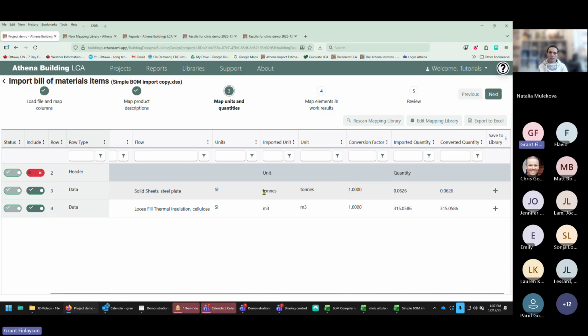If the tool doesn't recognize it, say you write "tonknes" or something like that, it won't recognize tons. You'll get a conversion factor of 0 and a quantity of 0. If you want to map the word "tonknes" to the word tons, you can do that. Click over here, save to the library. The next time you use it, it's going to recognize that and do this conversion factor. Anyways, we've got our quantities. These are the numbers we want.